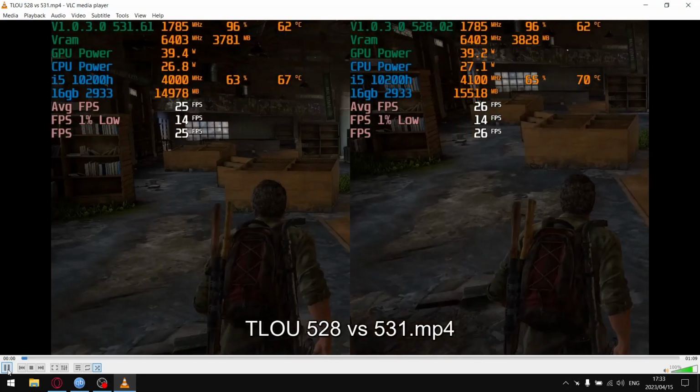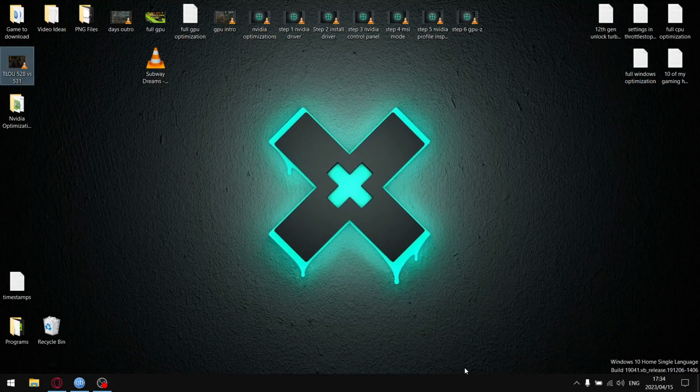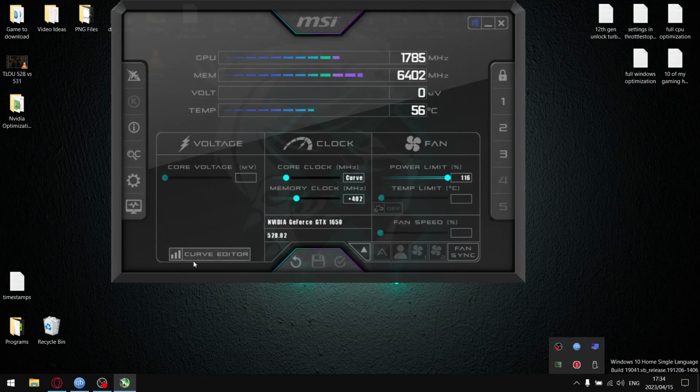Let me just pause here. So MSI captures all the numbers, but without RivaTuner Statistics in game, you're not going to be able to display it on your screen. So the one begets the other. So finish installing MSI Afterburner, then install RivaTuner Statistics. And then once that's installed, MSI Afterburner will open up. I'll go into undervolting now.